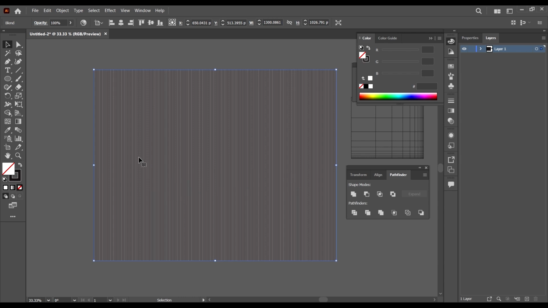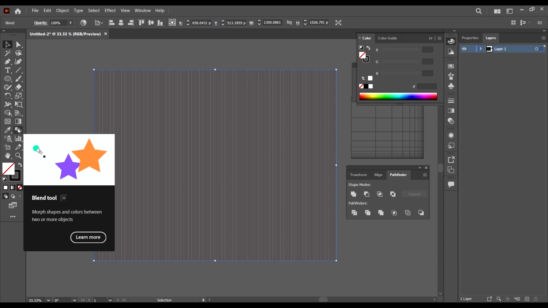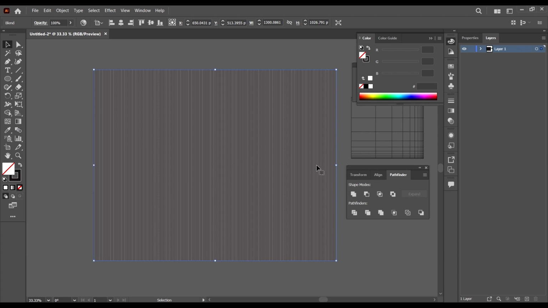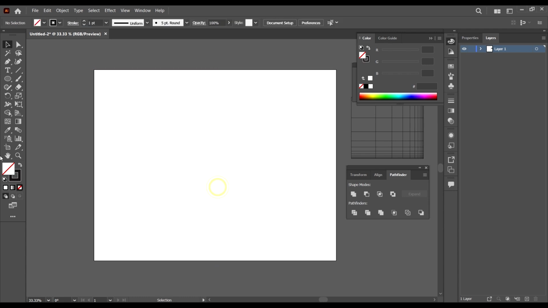So let's hit the blend option. Now we also have the blend tool, which is here, and we can use this tool to edit our blend options, or to make our blend. So let's just undo what we just did and try using this tool.